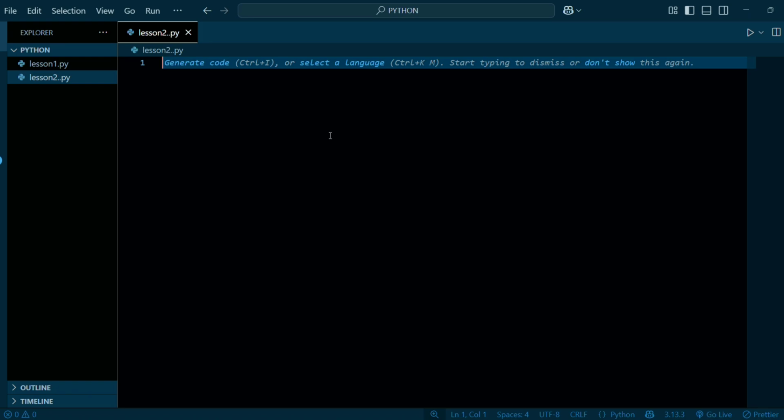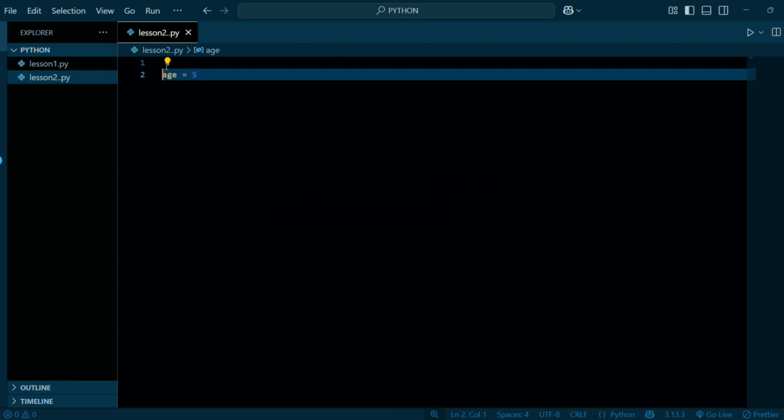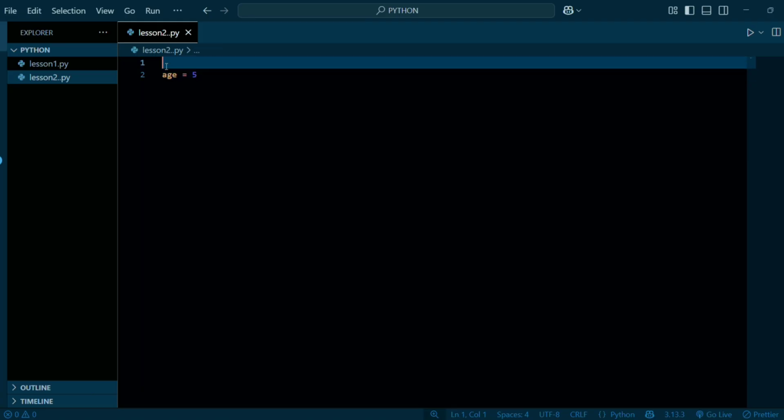Okay, so today we are going to learn about variables and data types. What is a variable? In our day-to-day life, we store something in a container. So a variable is a container to store data. Like if I write age equal to 5, I created a variable age with the value of 5. So this is it, a container to store data.